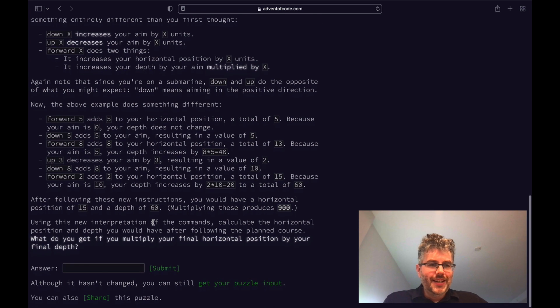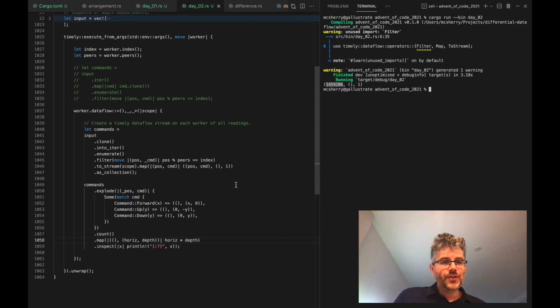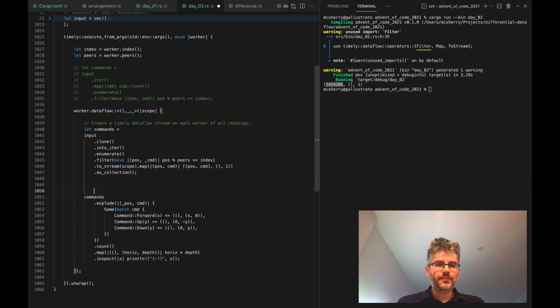So let's, after following these instructions, horizontal, okay, I think we need to do the same thing, and then multiply all the stuff together again. So let's try that out. We've got our commands. In fact, I'm just going to leave this in as part 1 done with too much cleverness. And let's do part 2 now.